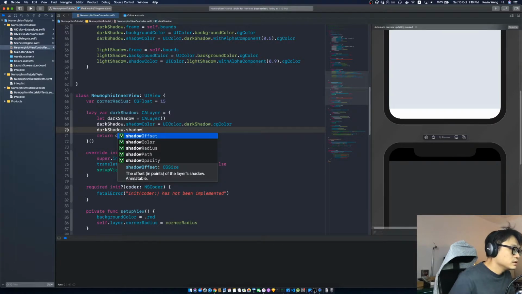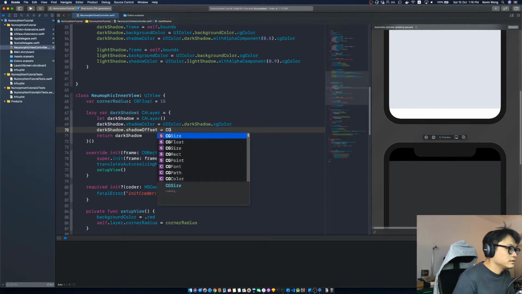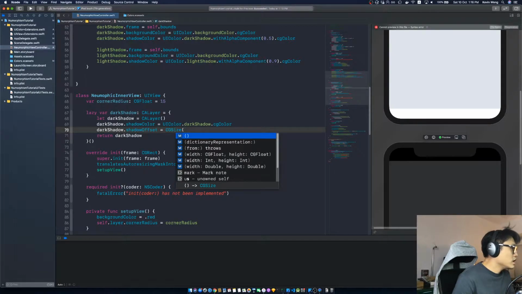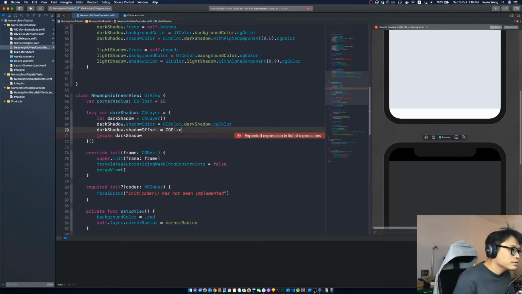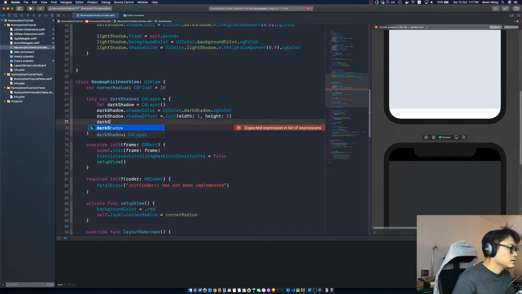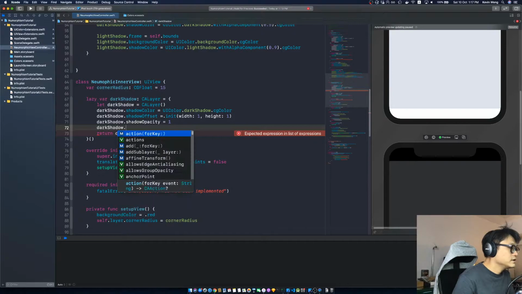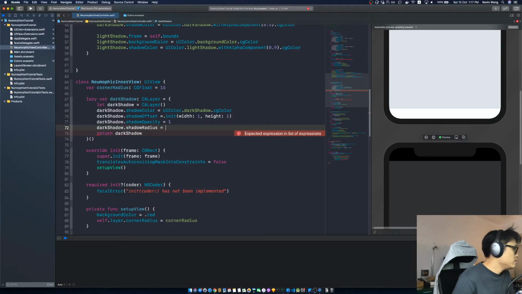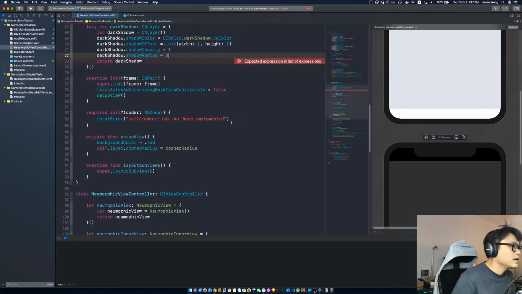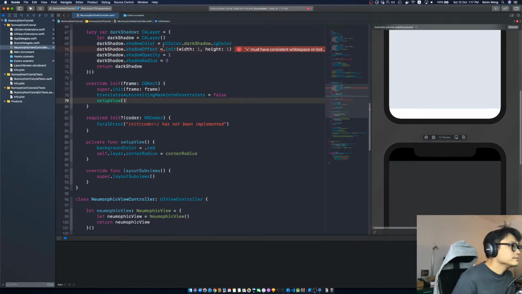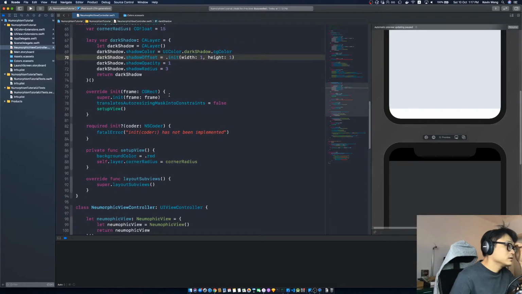Every time I make this shadow, I have to do all this again. Well, the offset, I don't know, but let's put something there first. Maybe 1, and we're going to tweak this later. Opacity, give it 1 first, and radius maybe 3.